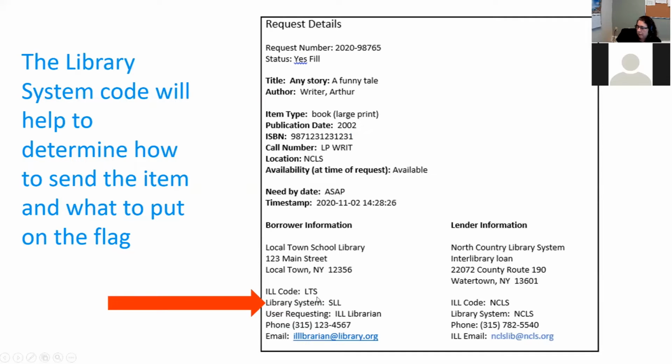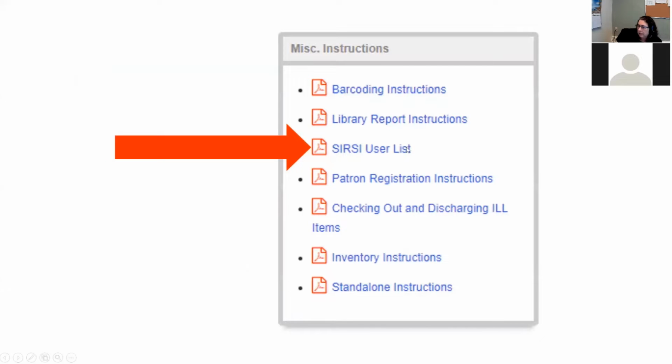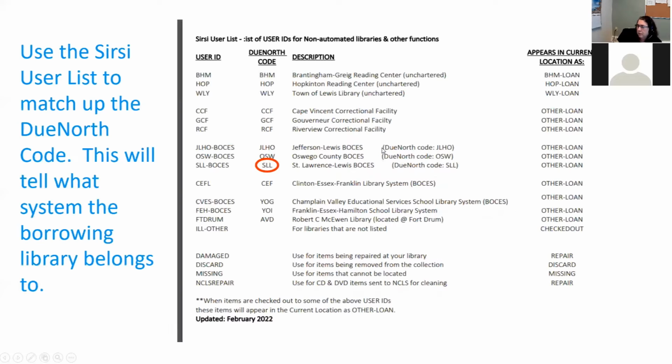It's going to give you the 3-letter code for the library that's requesting the item, and it's going to tell you the library system. So in this case, the library system is SLL. So if you don't know what library system that is, we can go to our website, back to the IT and Tech Services column, Workflows Training, and back to that CIRSE user list. This is the same list that we used yesterday to figure out how we're going to check the item out. So on this list, you can look down and you can see SLL is part of the St. Lawrence Lewis BOCES.